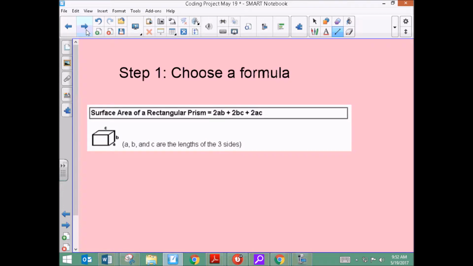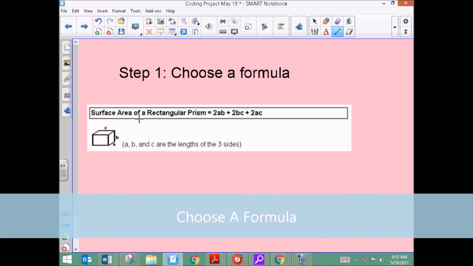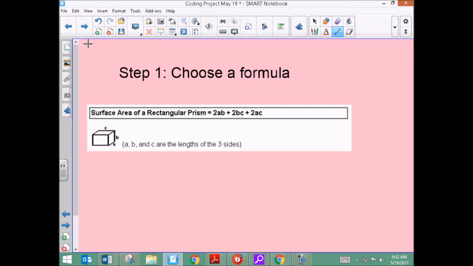First thing we need to do is choose a formula. I picked out the surface area of a rectangular prism equals 2AB plus 2BC plus 2AC, where A, B, and C are the lengths of the three sides. So that's the one I picked out. You can't use this one. This is the example. So you pick your own formula from that chart. If you have another suggestion, feel free to let me know so I can either okay it or not.